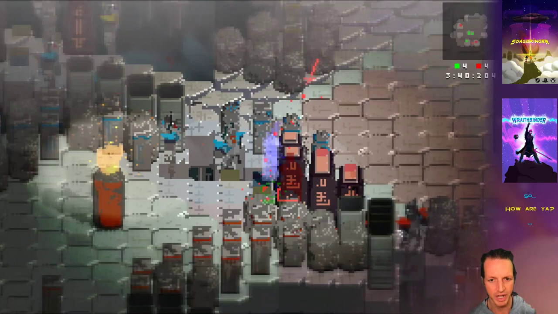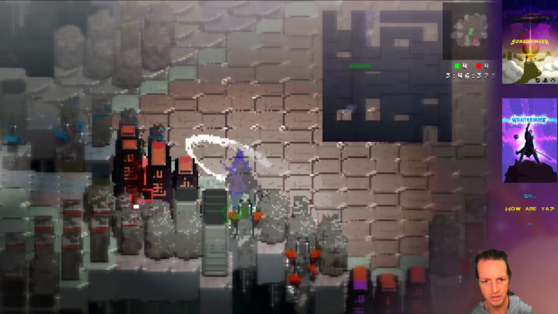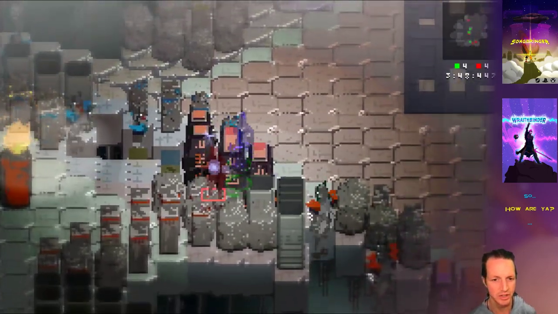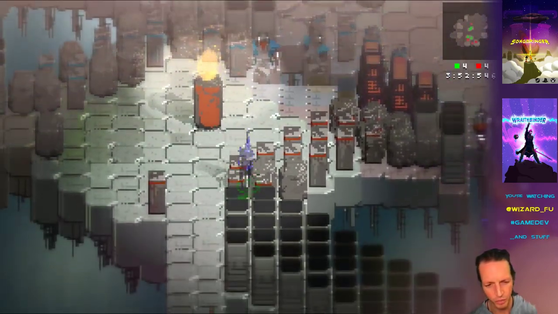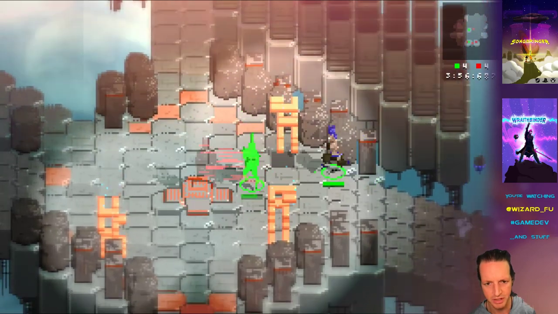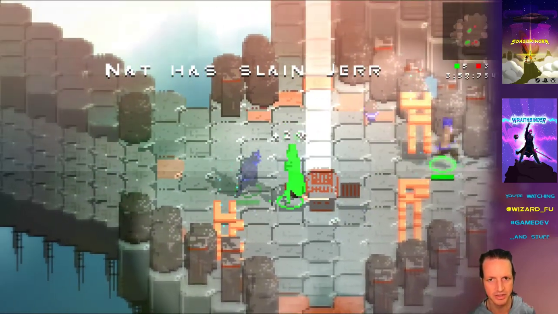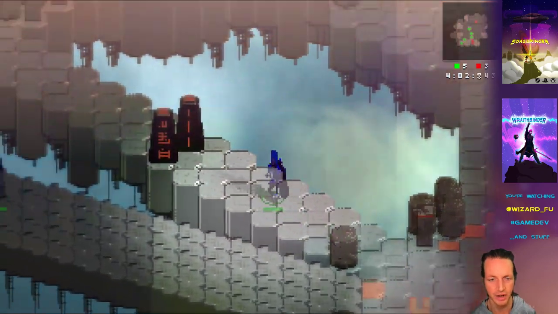When you're a wraith, you can actually run through walls and run through bricks. So I'm a wraith right now, I can run through these walls, which makes it kind of interesting to be a wraith, you know? I wonder if when you get into team mode... oh, this guy's almost dead. Yes! Got him! I've slain Jer.